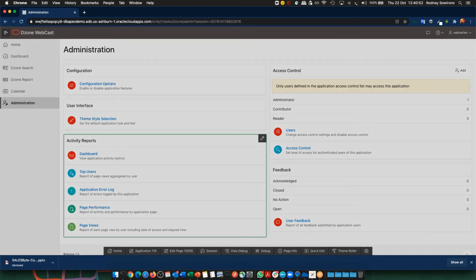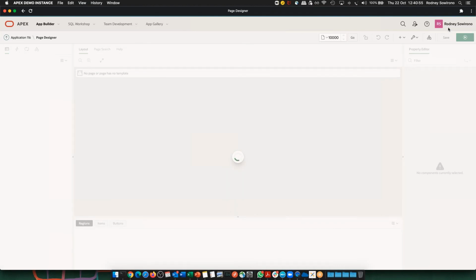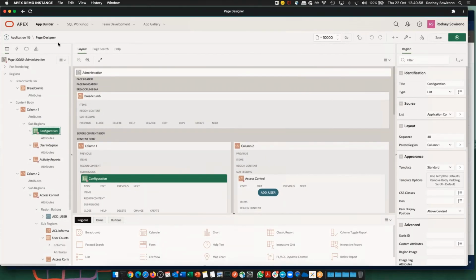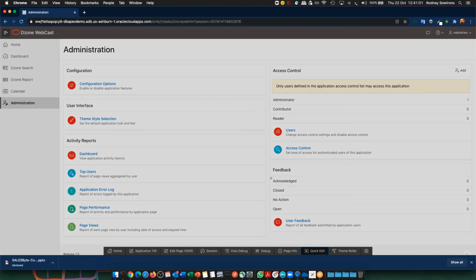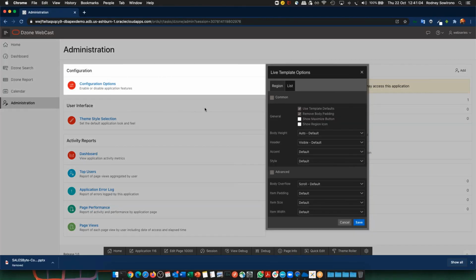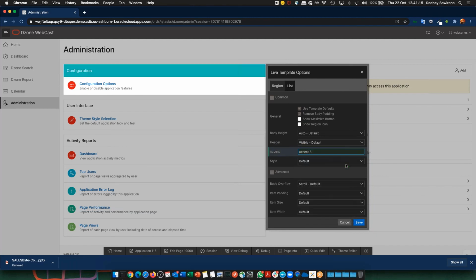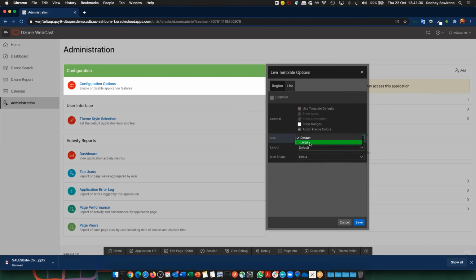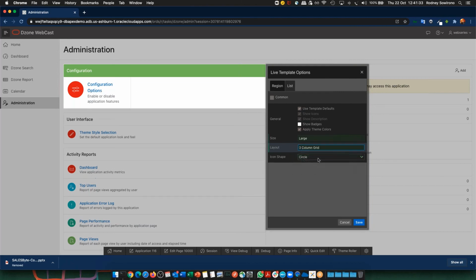Now, the other thing that we can do is a quick edit. For quick edits, I would like to change maybe the look and feel of this region. So I can just say, what is the header? I can hide it. I can create an accent color, say accent color 3. Here you have the different accent colors that you can give, and of course you can make changes to different features. What kind of list it should be, a large or default grid icon, right?